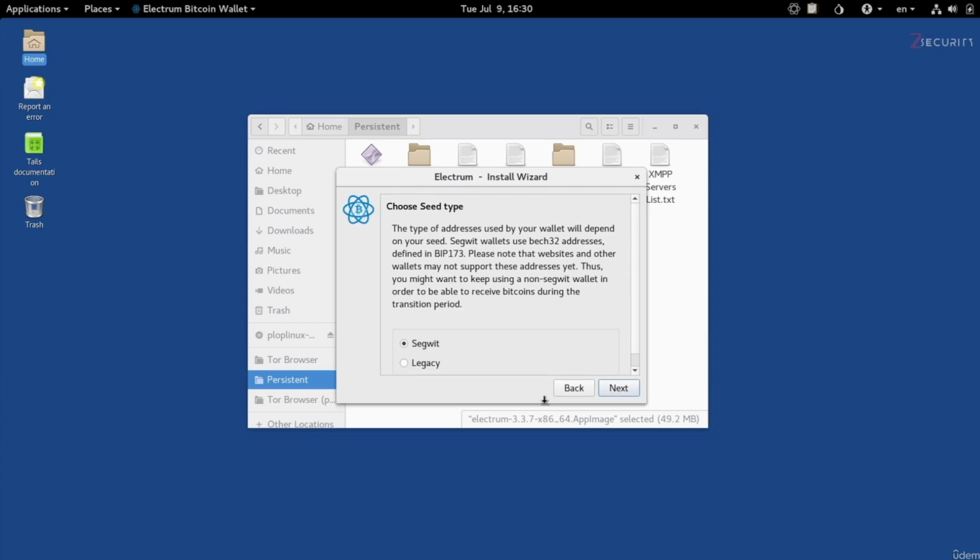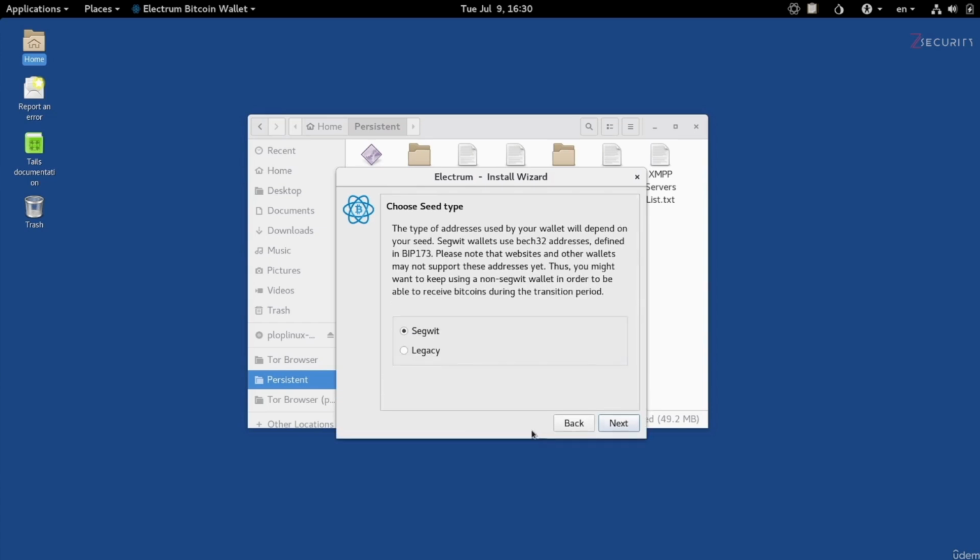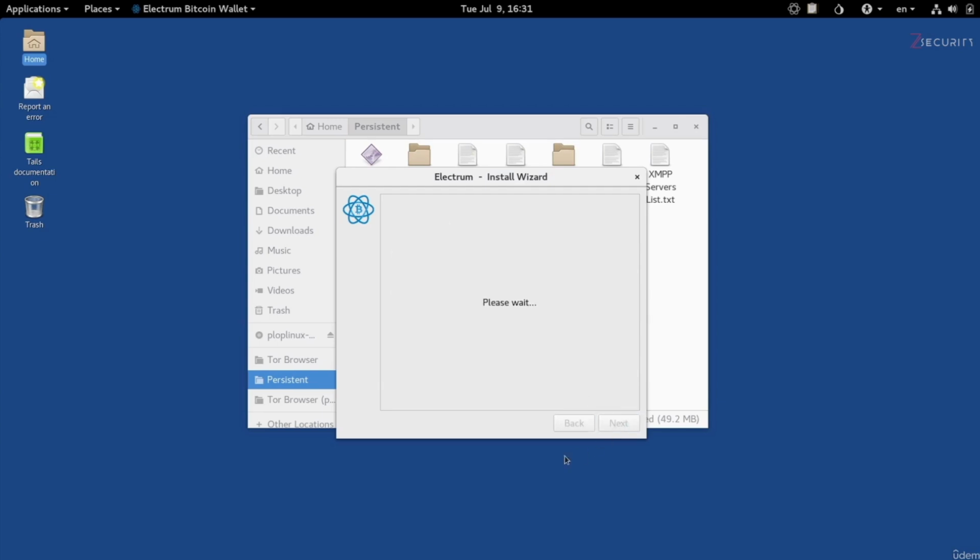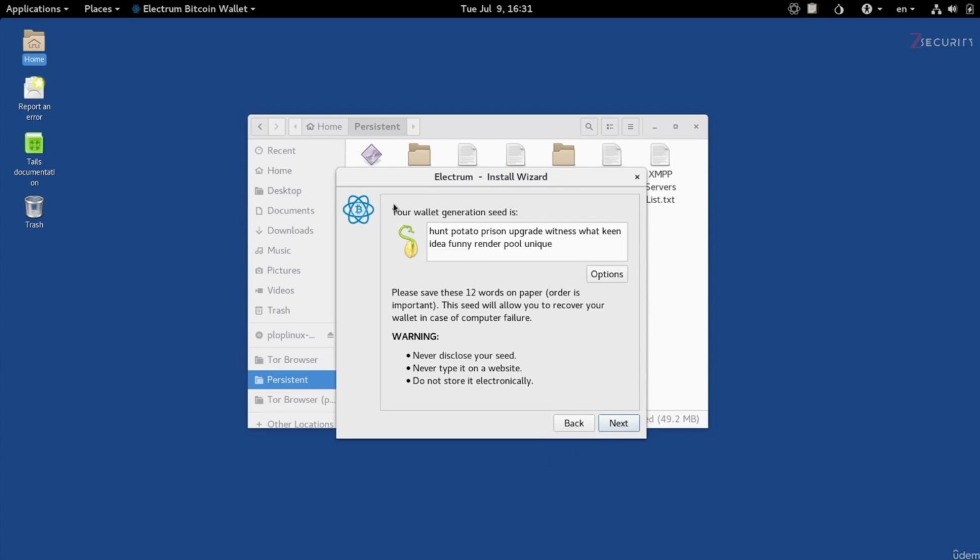Next is going to ask us about the seed type. We're going to keep this at the SegWit. This is much more secure than the legacy, but as the note suggests in here, this might not work with all websites. And right here, as you can see, we have our seed.